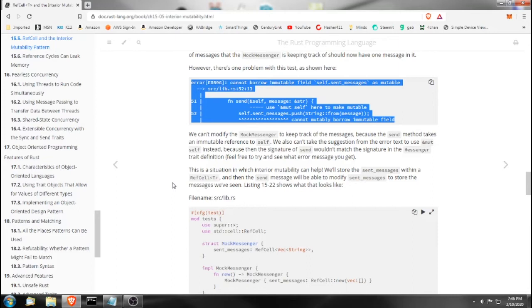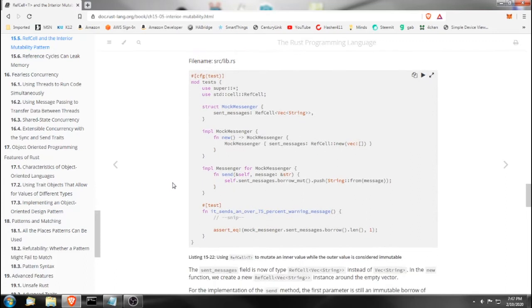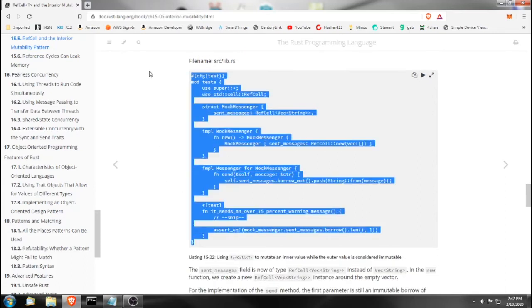This is a situation in which interior mutability can help. We'll store the sent_messages within a RefCell<T>, and then the send method will be able to modify sent_messages to store the messages we've seen. Listing 15-22 shows what that looks like. Listing 15-22: using a RefCell<T> to mutate an inner value while the outer value is considered immutable.